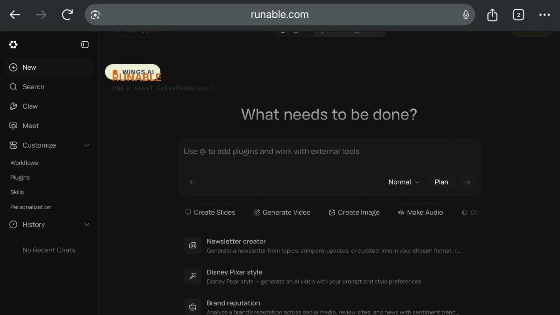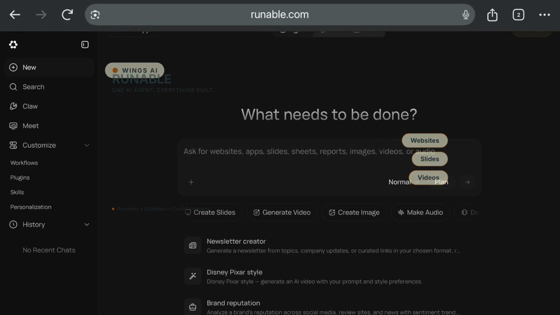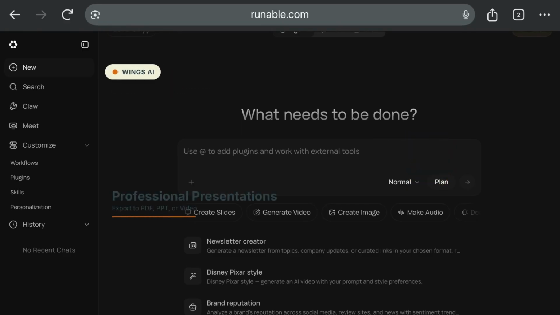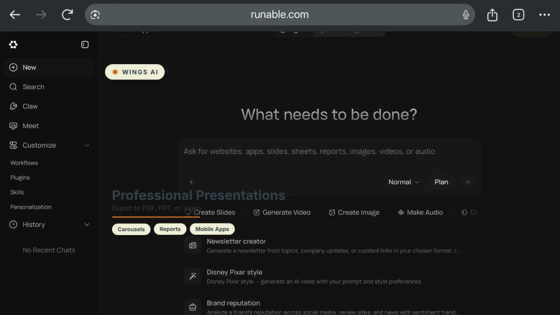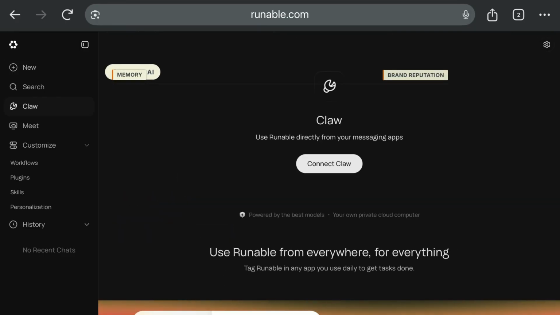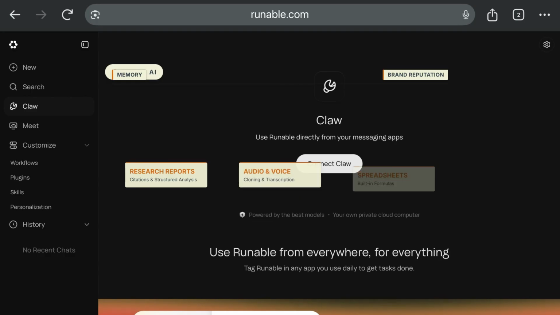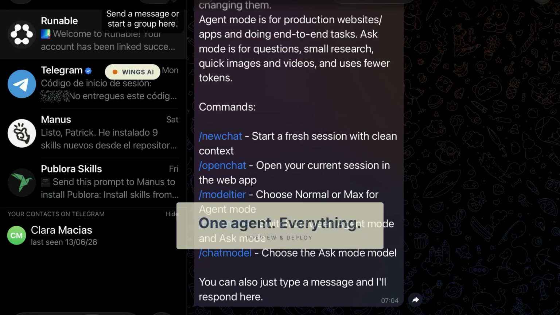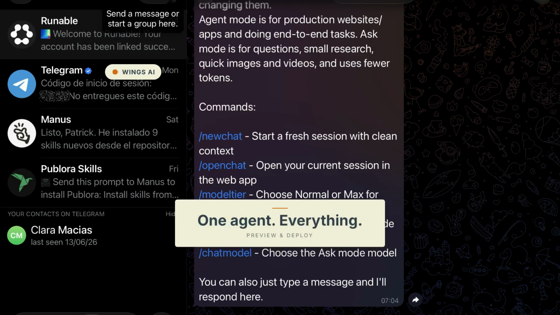So this is Runnable, one AI agent that builds everything for you. Websites with payments, databases, and custom domains. Professional presentations exportable to PDF or PowerPoint. Videos generated from text or images. Carousels for Instagram and LinkedIn. Research reports with citations and structured analysis. Audio, voice cloning and transcription. Spreadsheets with formulas already built in. Even full mobile apps you can preview and deploy to the App Store.